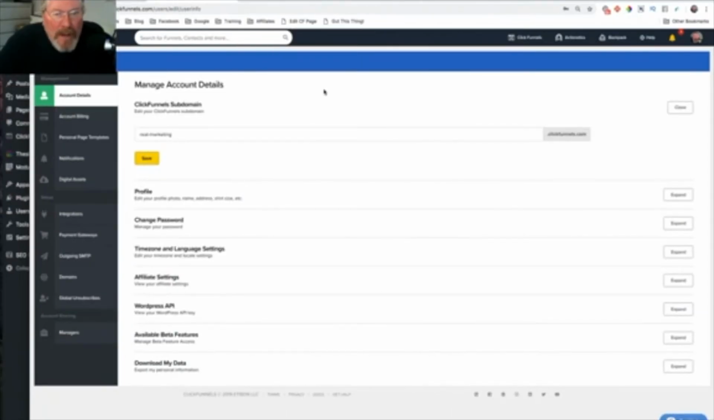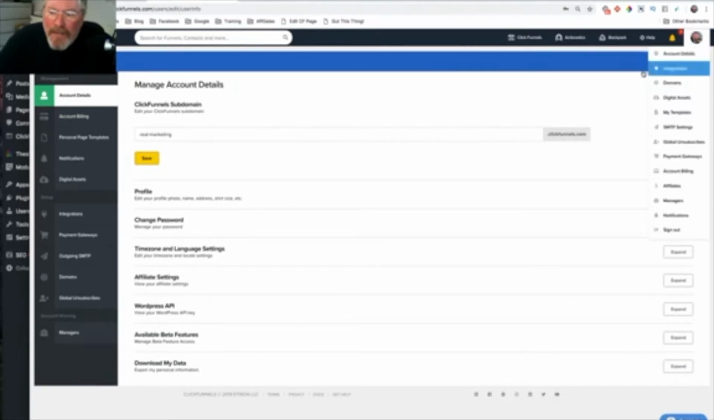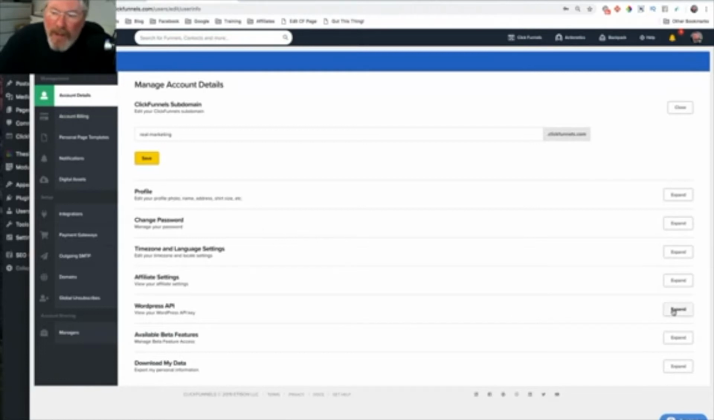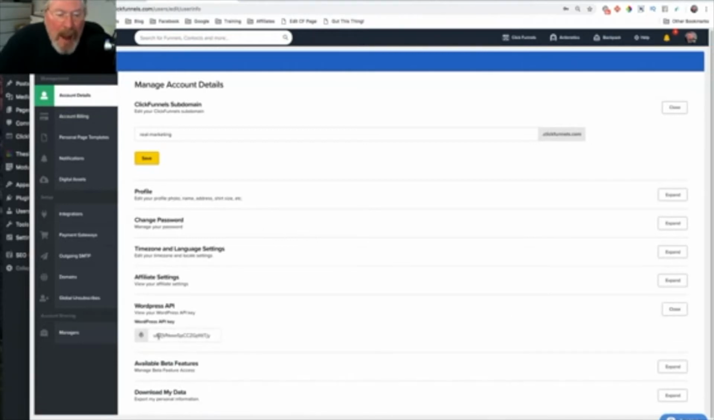Integrating WordPress with Clickfunnels. First thing you want to do is go into your account settings and come down to where it says WordPress API, expand that, and copy out your WordPress API.